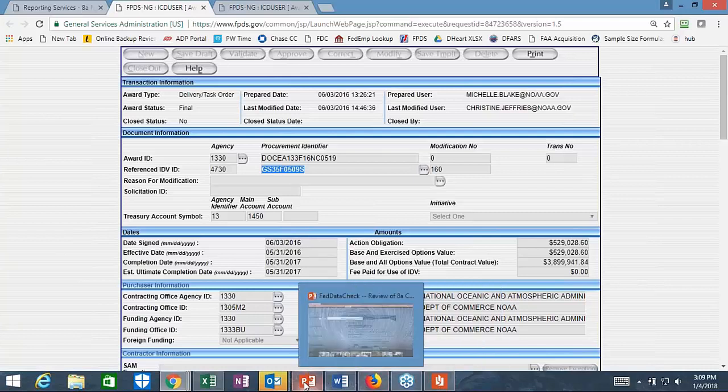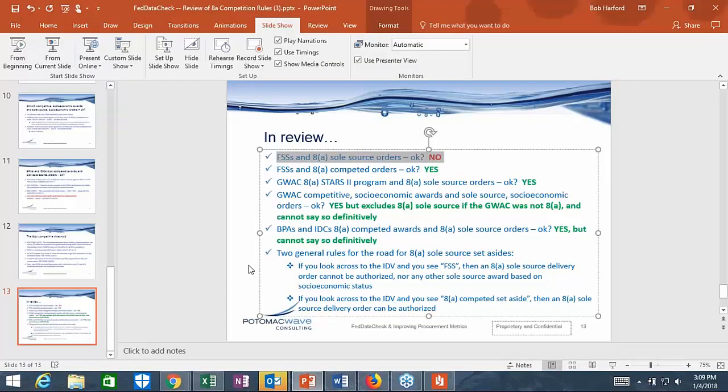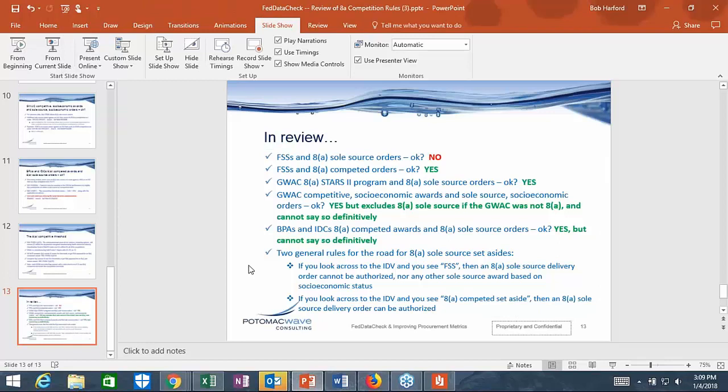So that was Bob, sorry to interrupt too much. I'm still in that ordering guide for 8A stars, and it says in there, in order to do a competition under the $4 million threshold, the ordering agency must seek and receive approval from SBA. So you're not supposed to do it in stars unless you have the approval from SBA. Even at the order level. Yep. Right. Okay. Well, that's great. Thanks, Jeff. That answers that question.